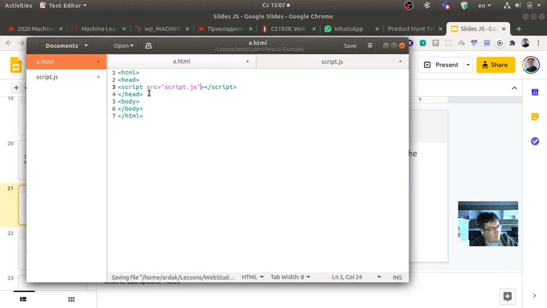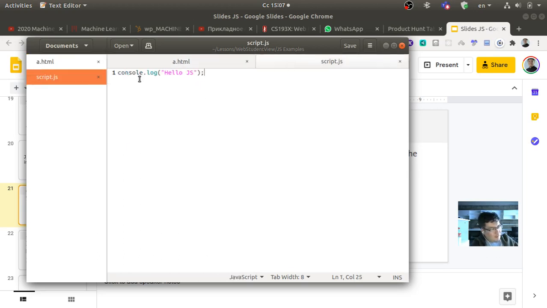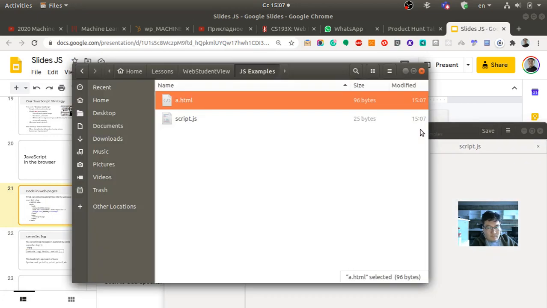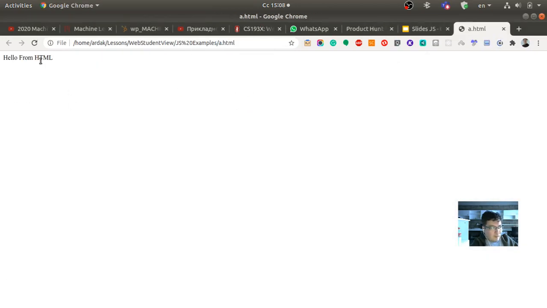So, okay, we have this file. This says hello from HTML. This is HTML code. And we have script.js, and it says only console log hello.js. Okay, let me open it. Open HTML. So we see only hello from HTML, which is written in HTML code.